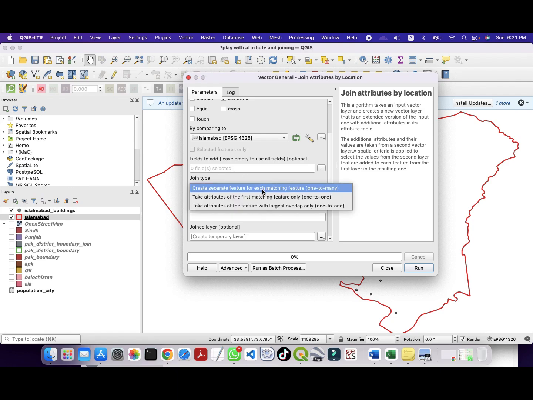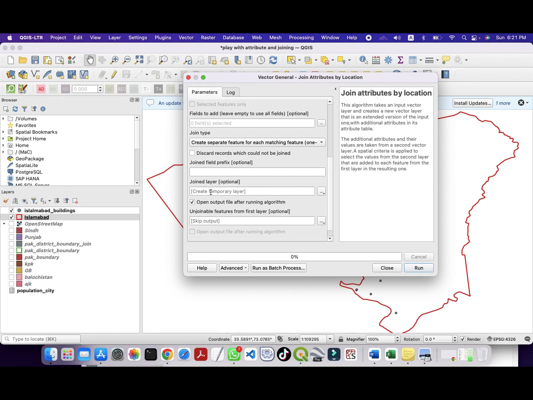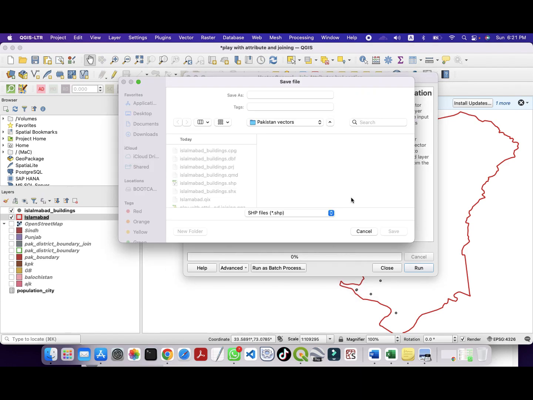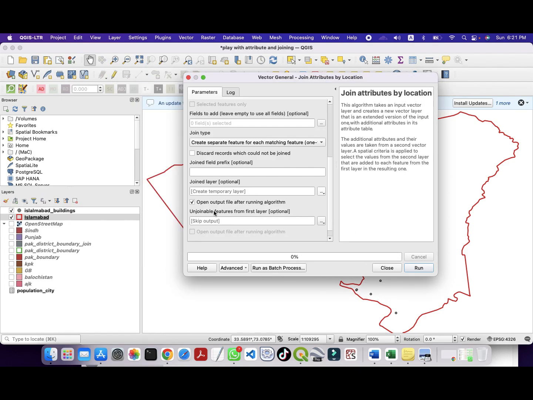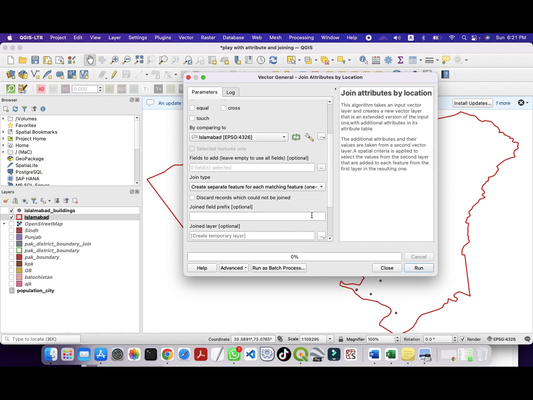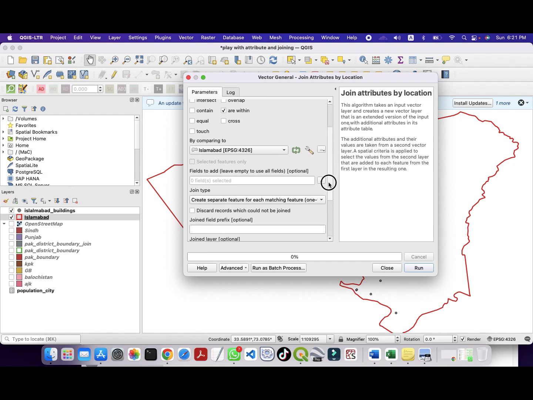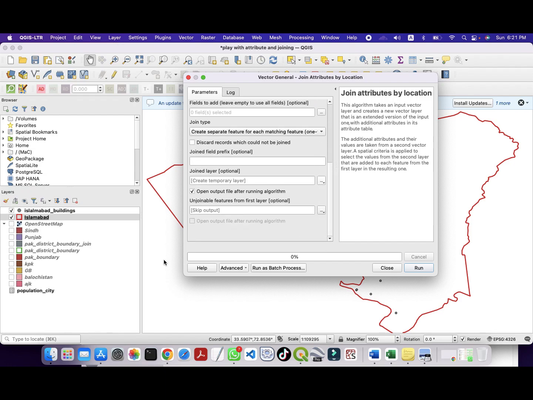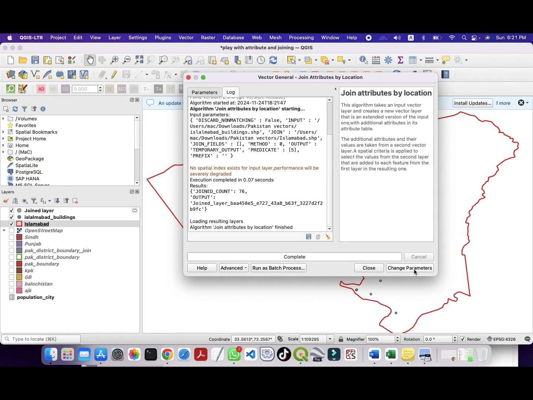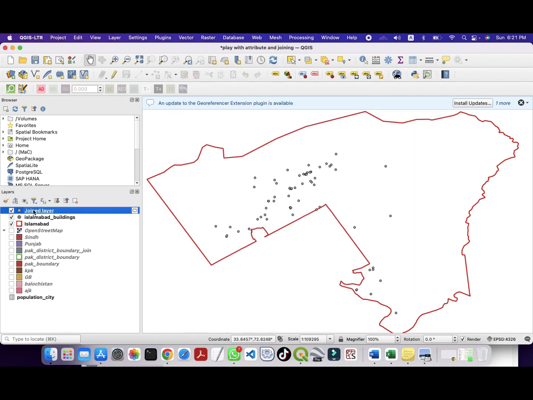Create a separate feature for each matching feature, one to one. So leave as it is. If you want to create a permanent layer that you want to save, you need to click on this, save to file, and name the file. I will leave it as it is and create a temporary layer. So the join type, okay, that's it. Then click the run button. Now let's see. The new layer is created.